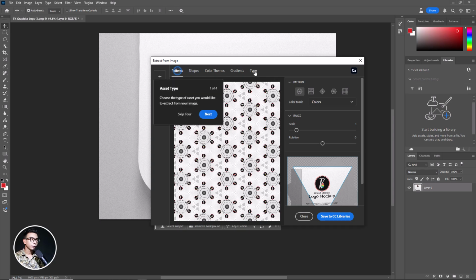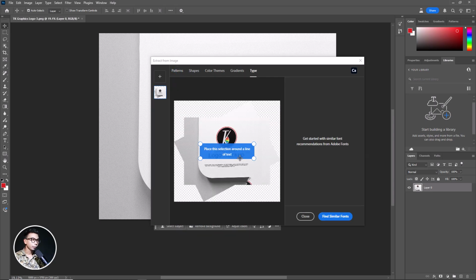Okay, now click on the Type. Now we have to play with this. The box, you have to adjust on the text that I want to generate. Okay, now click on Find Similar Fonts.